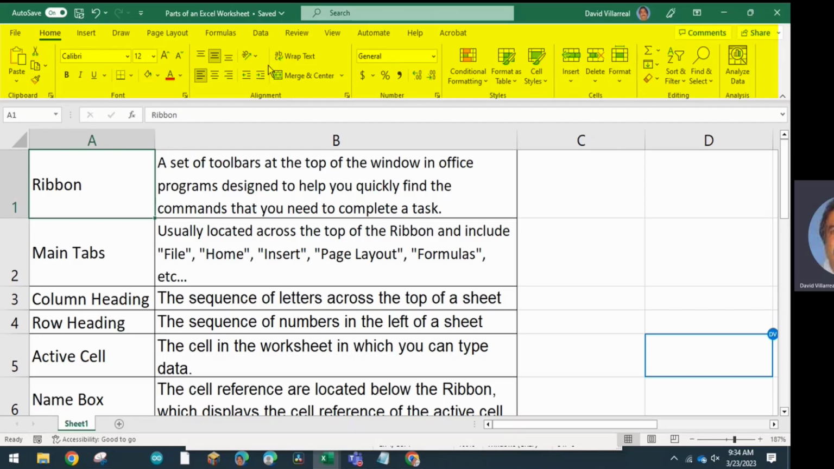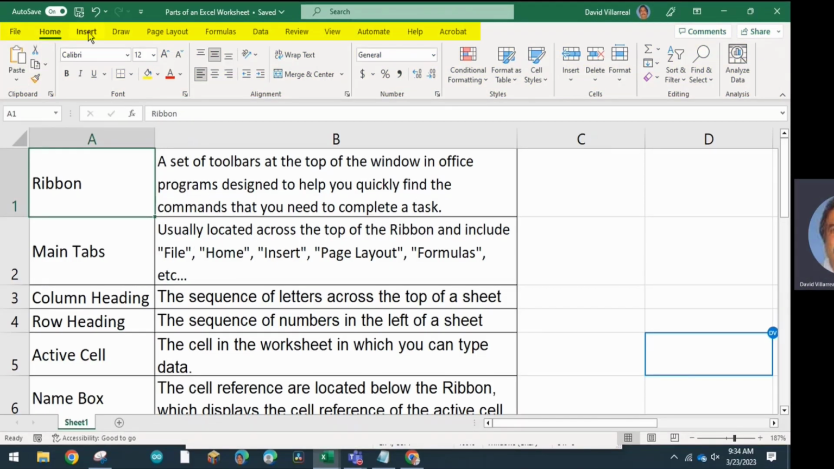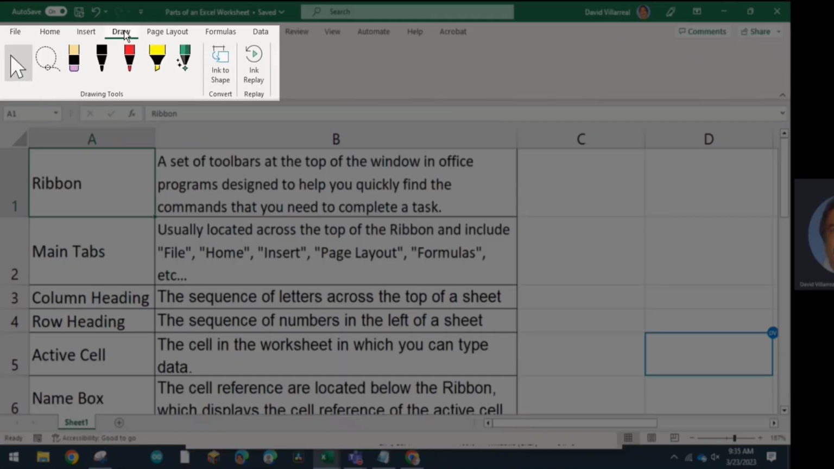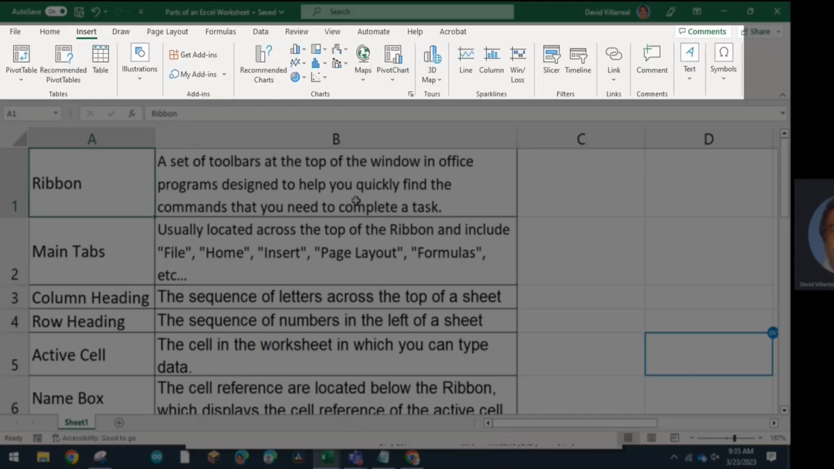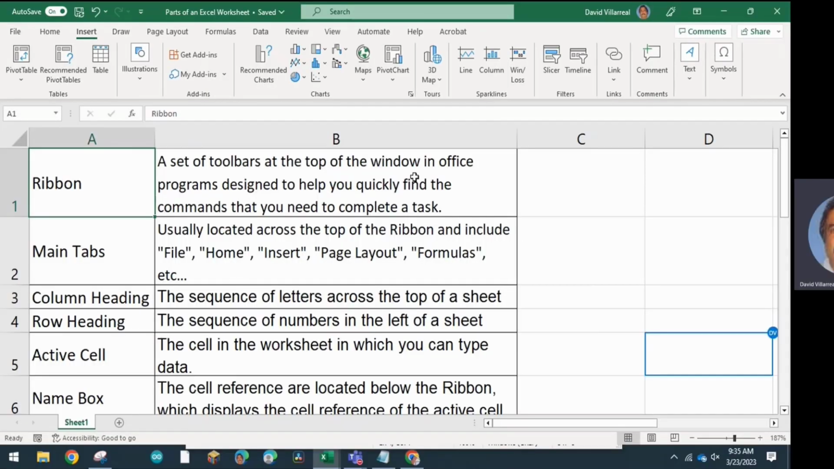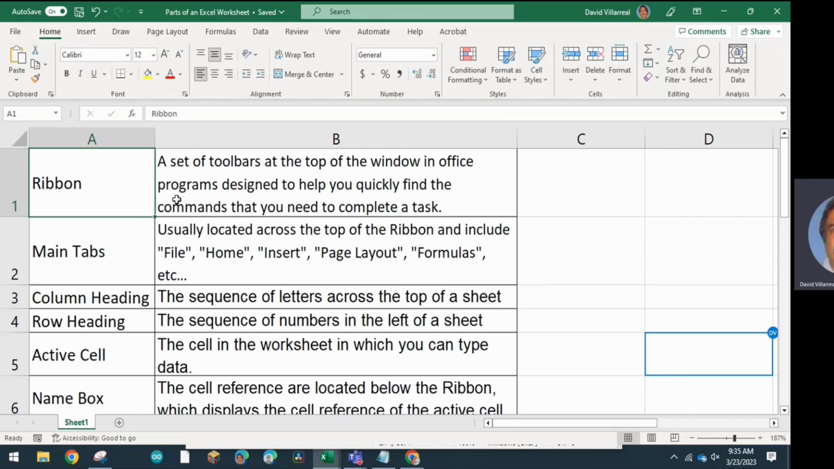All across the top, you have a ribbon, and part of the ribbon are your main tabs. Your main tabs are across the top, and they will, for the most part, remain constant and available to you. So if you want to draw something on your Excel sheet, you're able to do that. If you want to insert something, you're able to maintain the view of your sheet and insert something. And usually your default tab would be Home.